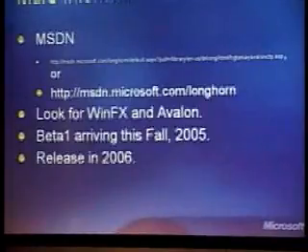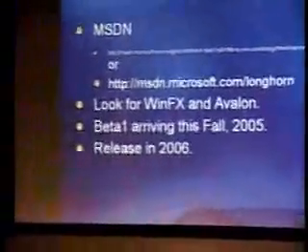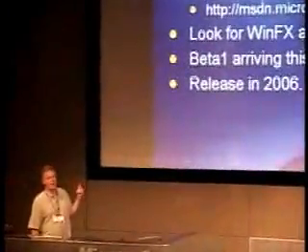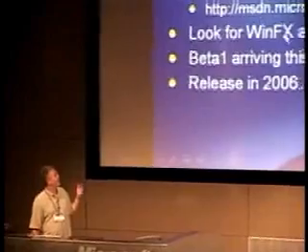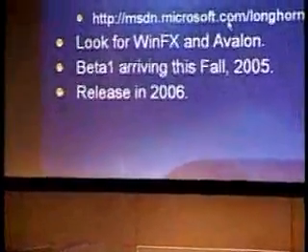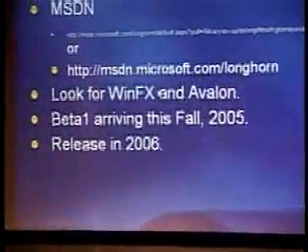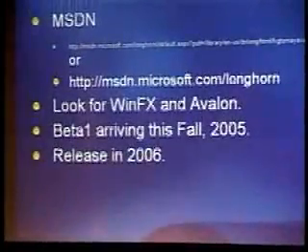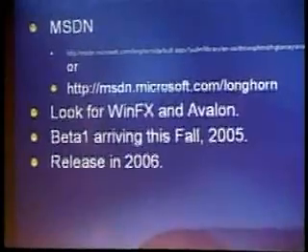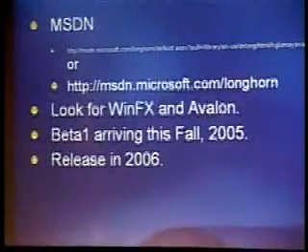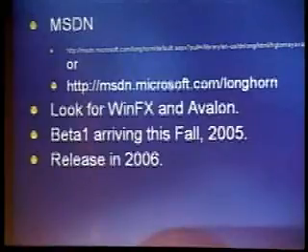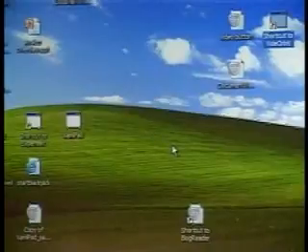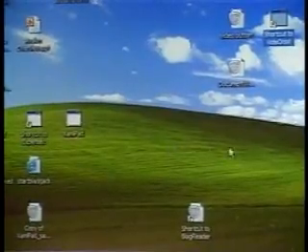But before doing that, let me just talk about there's an awful URL to take you directly to Avalon. Don't worry about that one. Go to msdn.microsoft.com/longhorn. Look for Avalon and WinFX. WinFX is the broader runtime distribution that Avalon is a part of. Beta 1 is going to be this fall, and the release of Avalon as part of WinFX is going to be in 2006. Available on XP and Longhorn as well.